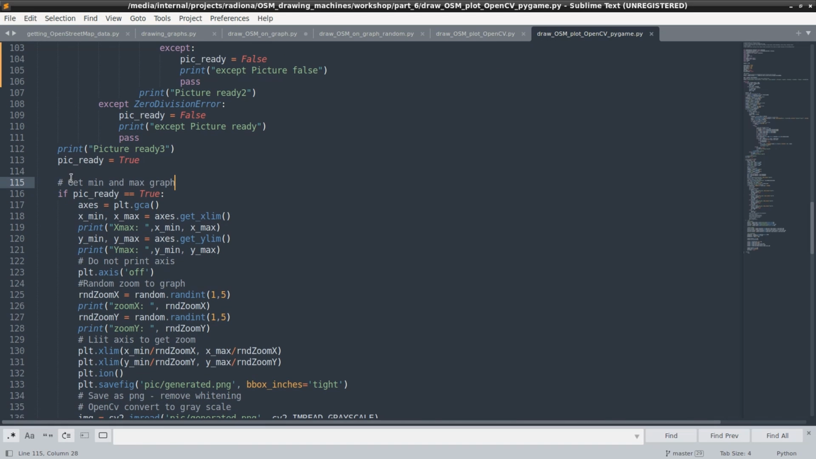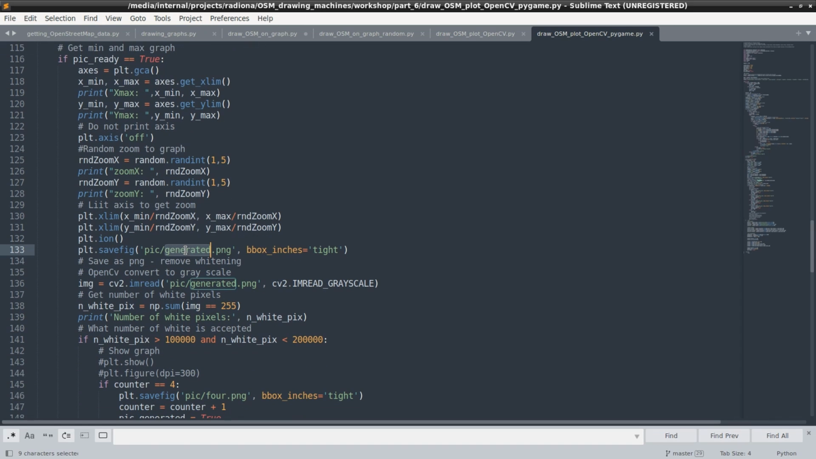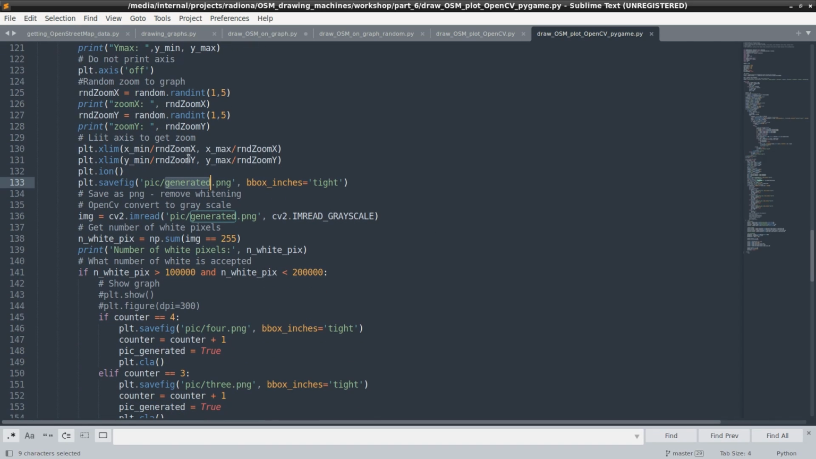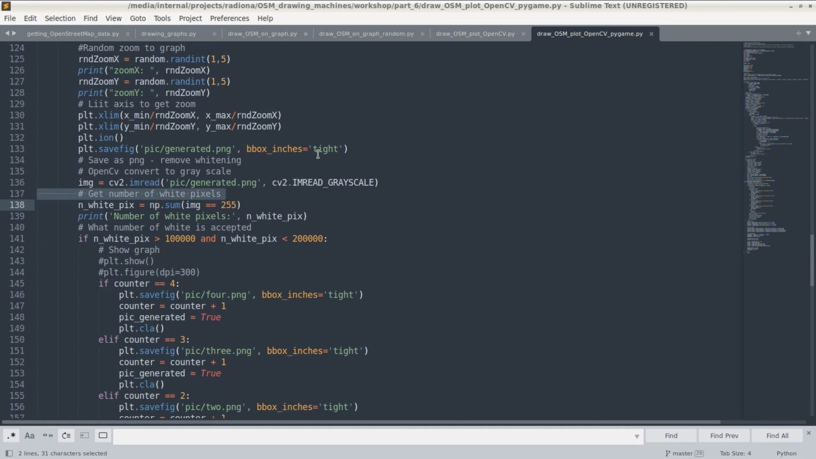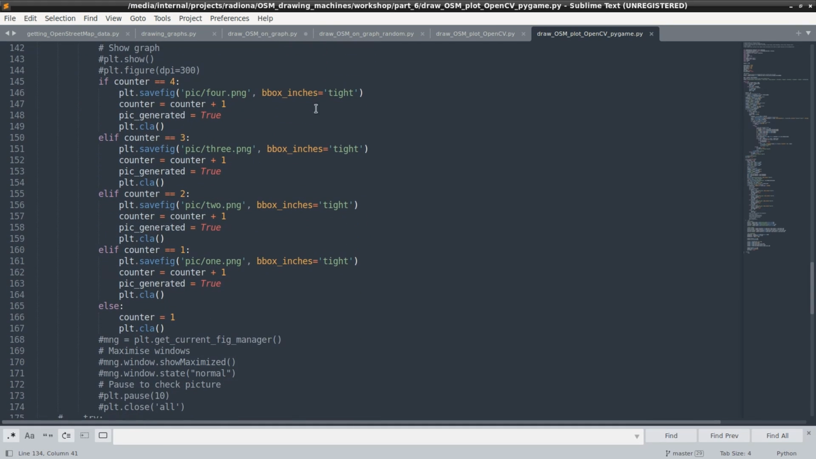And here we are just checking if the picture is generated and ready. If it's ready, we will save it as a PNG. And again, we will check the white pixels and do the counter. We will save the pictures as picture 1, picture 2, picture 3, picture 4, so we can line them up on the screen.